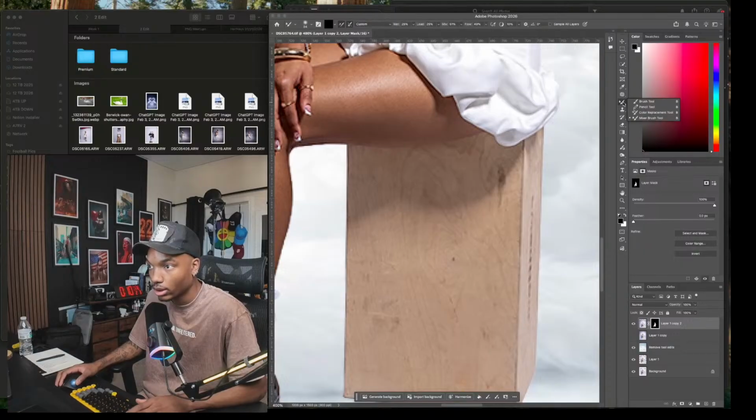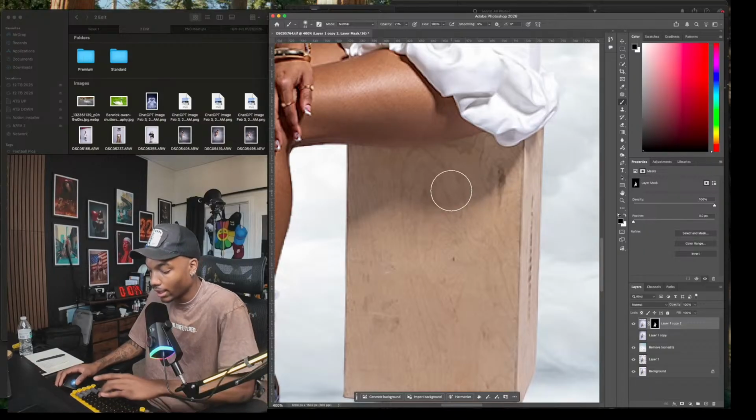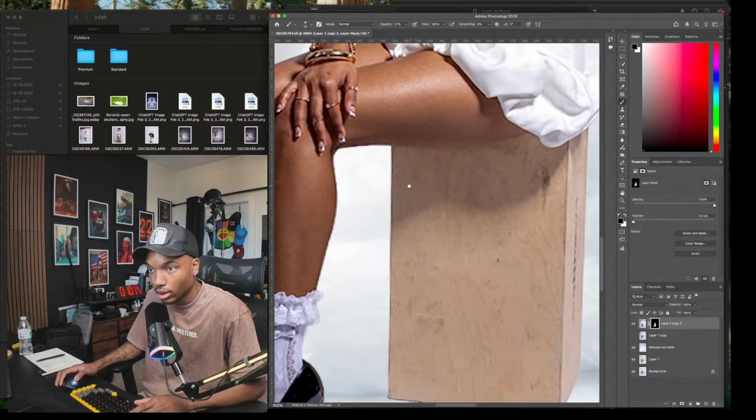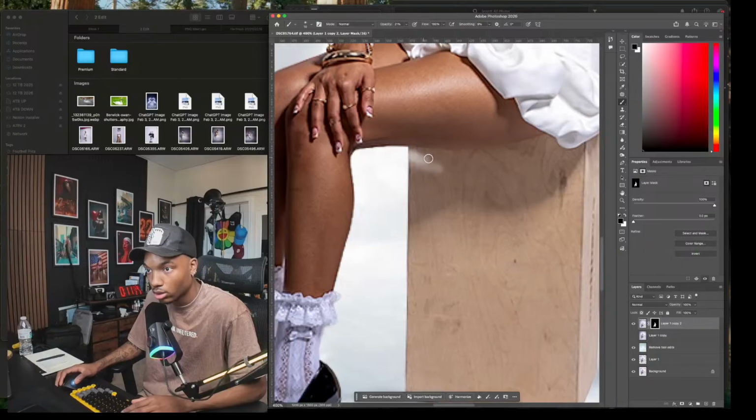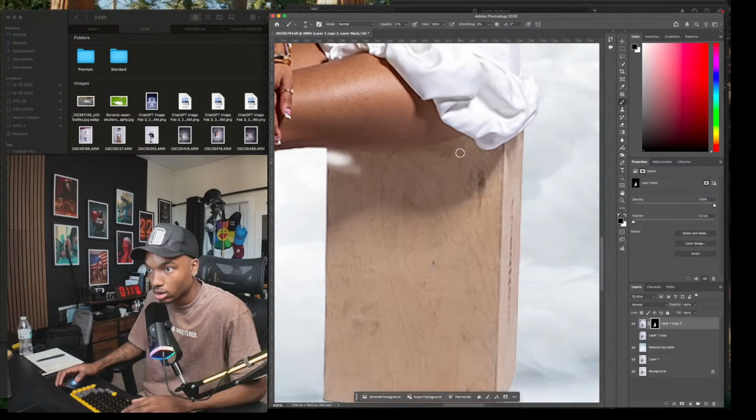I'm going to hold this down and select my brush tool to change my brush. And now I'm going to use the color black to remove this right here. So I'm going to get as close as I can to the body and remove it.